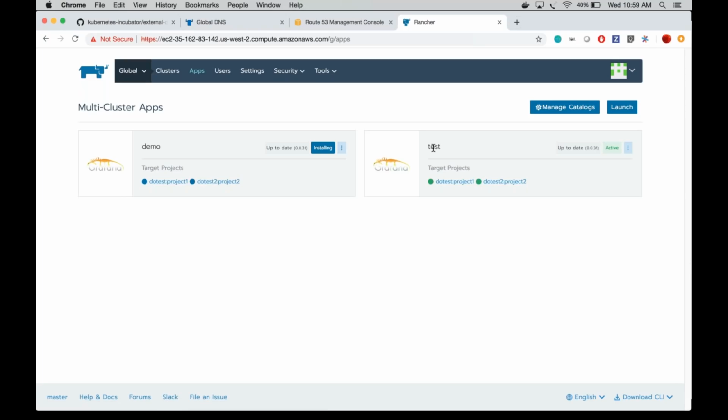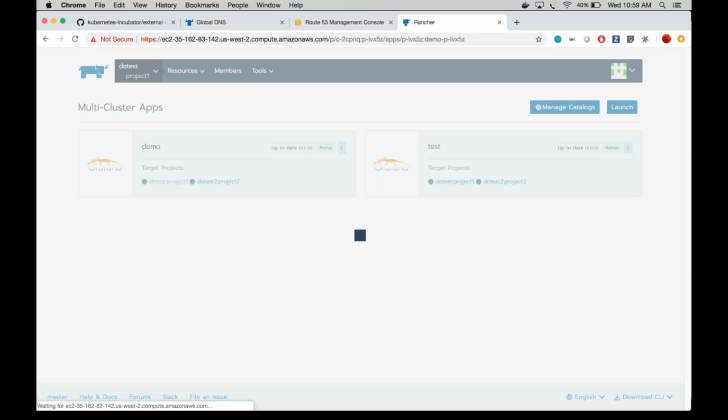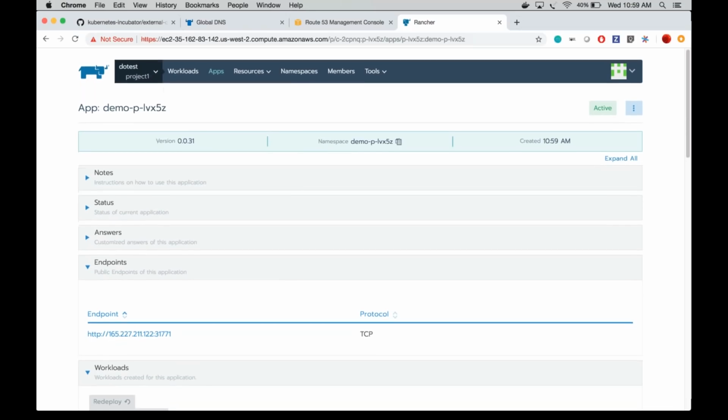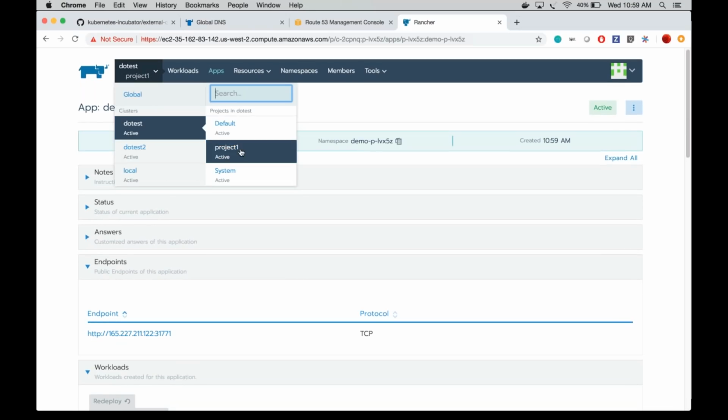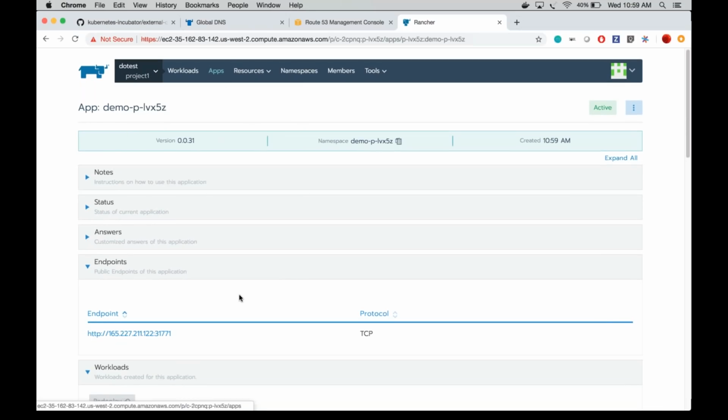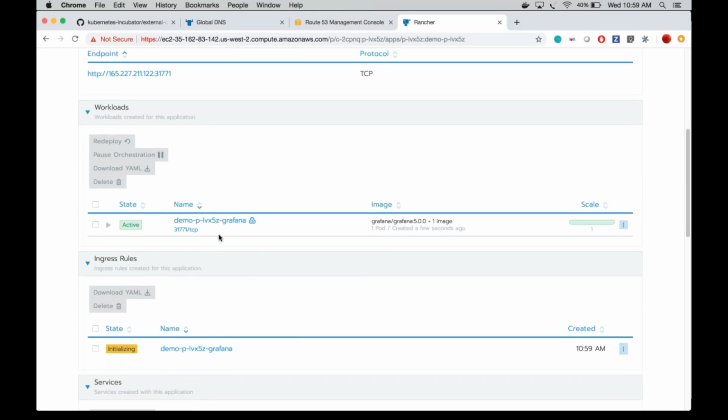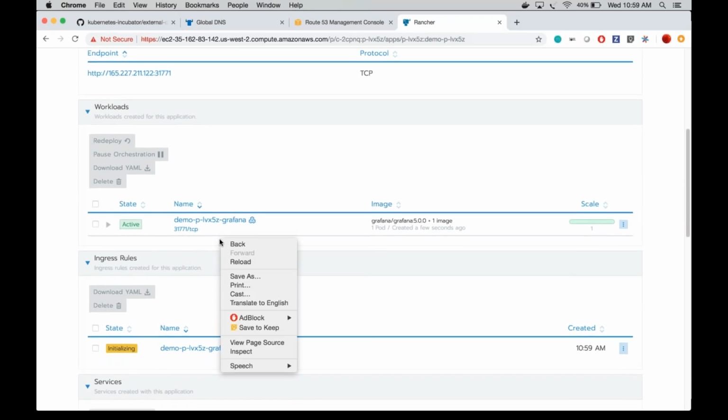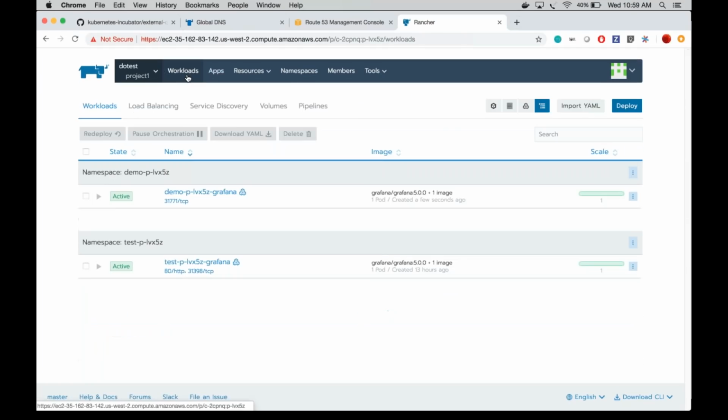Now, I already have one application that I have deployed. Once this application gets deployed and goes to active state, what you can see is both the targets. Oh, my demo app is already active. I can drill down to each target project. So here I have drilled down to the cluster under which I had deployed, and under apps, this instance of this multi-cluster app gets listed. All the workloads that got deployed on the cluster get listed under the workloads tab.